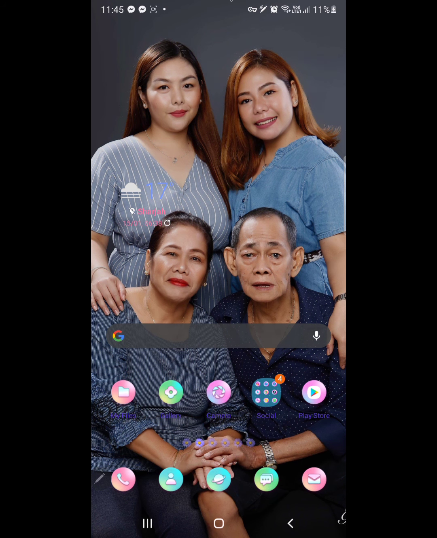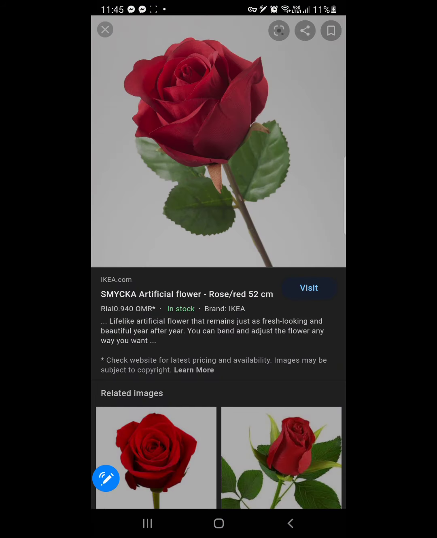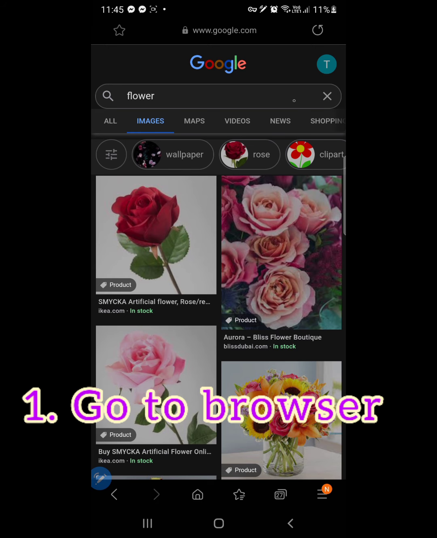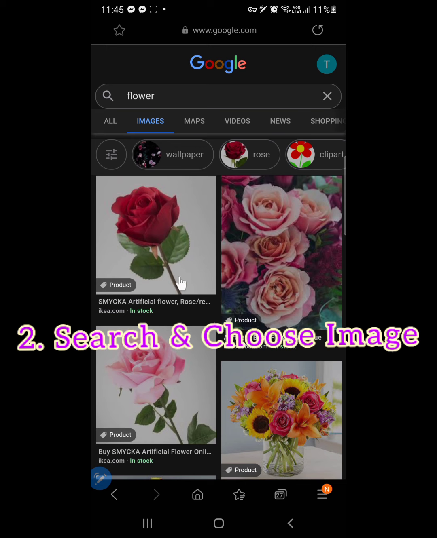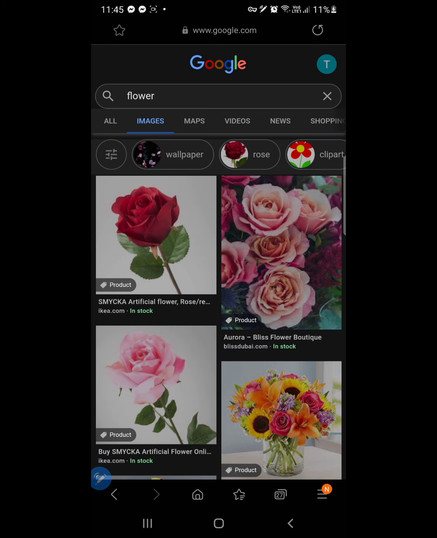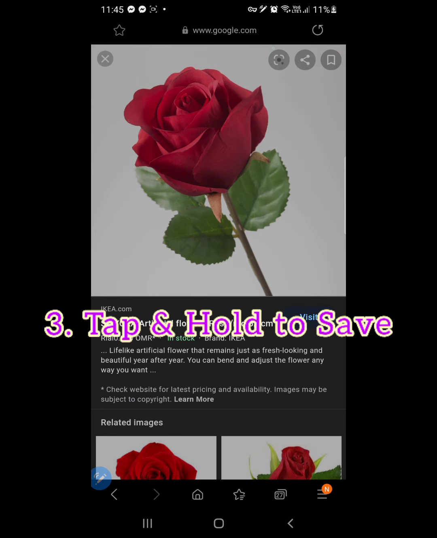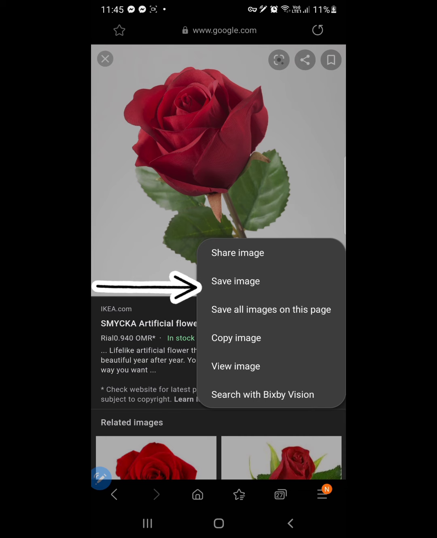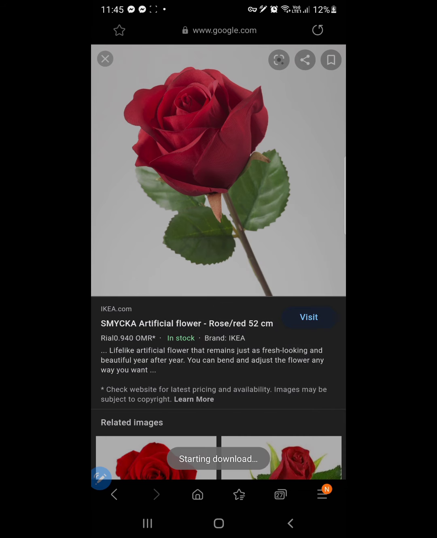If you don't have the image that you want as a sticker and you want to get it from the internet, go to the browser. For me, I chose a flower. So I would love to have this red rose as a sticker. I'll tap on that. And to save it in my gallery, I'll just hold the image for a few seconds and you will have these options. So I'll just tap on save image and automatically you will have this image in your gallery.